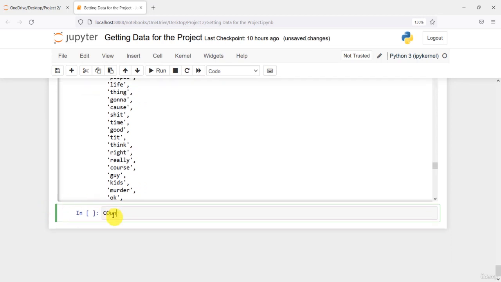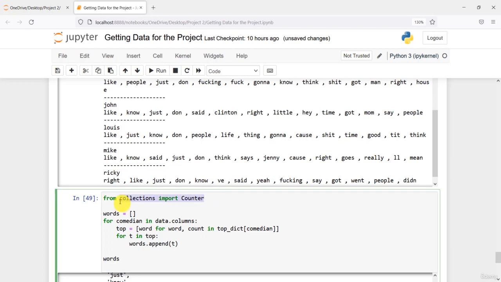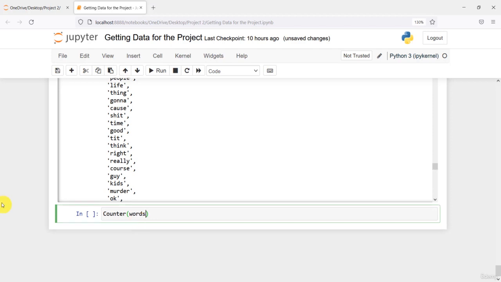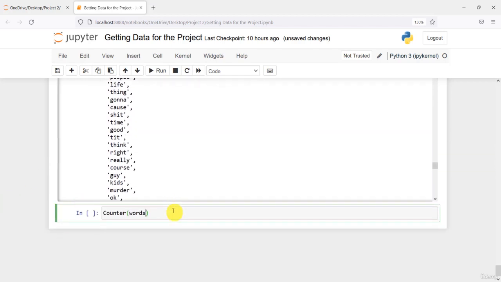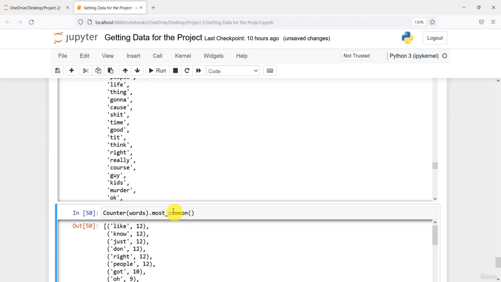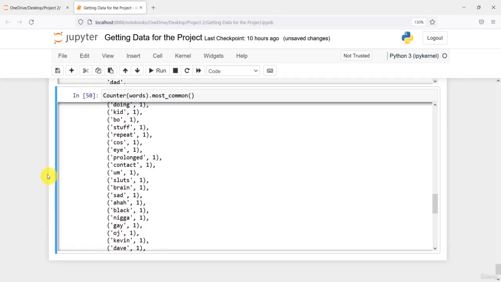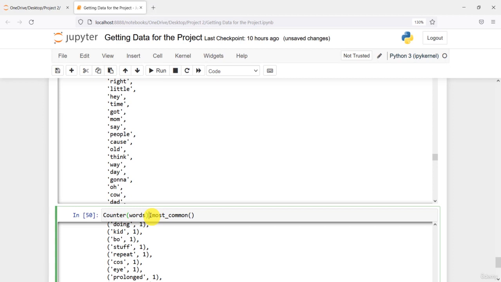Now I can call Counter, the module that we have imported. See here at the top, we have imported Counter. So I can use this Counter and call it with words, the list that we have just created, and I will pass here most_common, which is a function defined inside Counter. You can see that within these top spoken words we have the word "like" that has been spoken 12 times, and so on. This is Counter basically. Counter will count the words and generate their frequency, and it will be displayed right here.